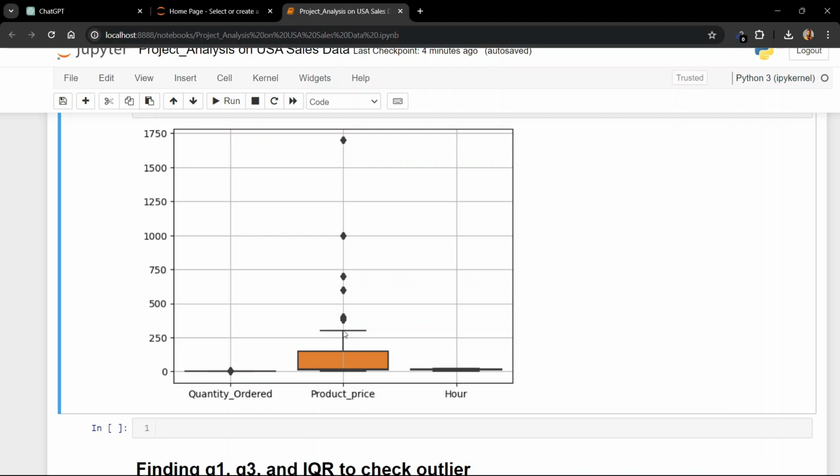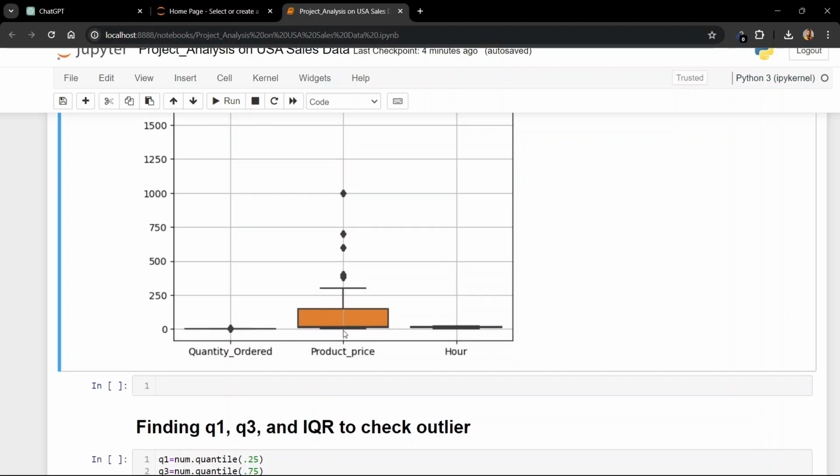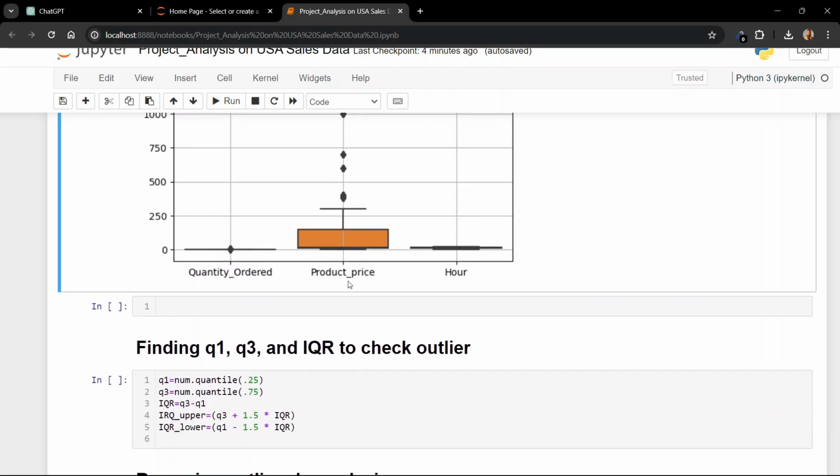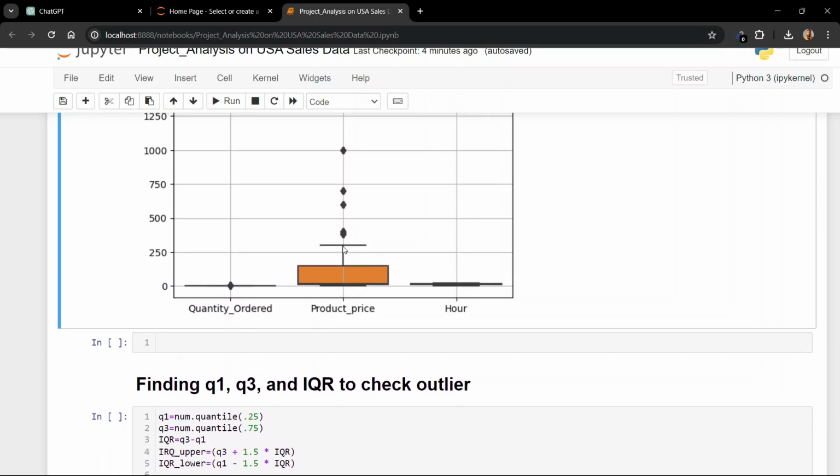I need to treat this data because it is inconsistent and it can affect your result. That's why you need to remove this outlier. There are a lot of methods to remove an outlier, so let me see how we will remove it. Before that, I need to find the maximum value, minimum value, Q3 and Q1, and the IQR, which is the range of this.